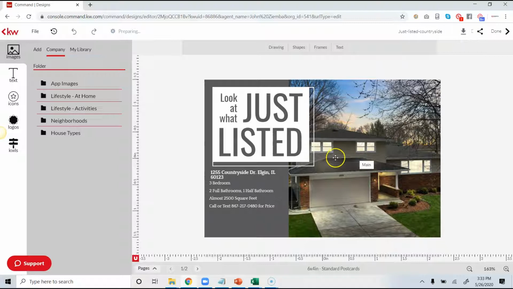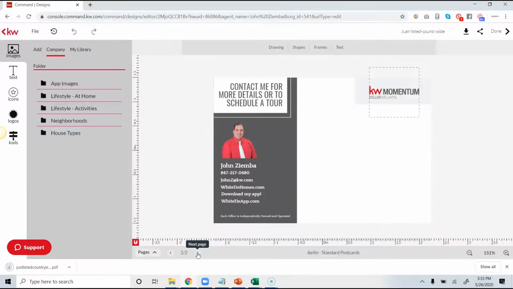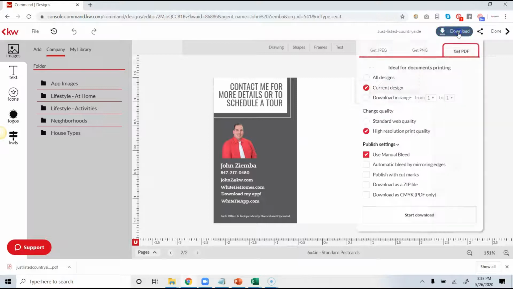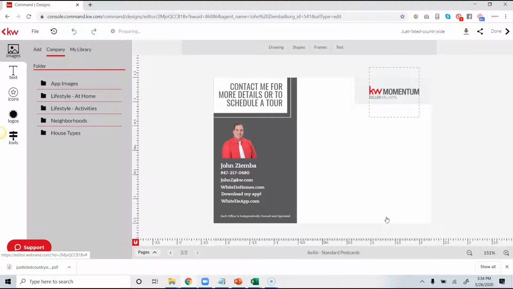That's going to download the front of the card. Now, in order to get to the back of the card, all we need to do is click the arrow over here to the next page, and now we can download the back of the card. I'm going to click download, make sure I have high resolution, current design, and manual bleed, and I'm going to click start download. And that's going to download the back of the postcard.